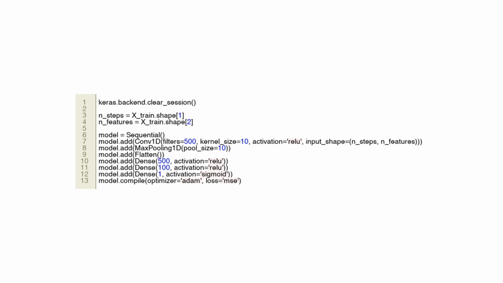Finally, the model is compiled with the Adam optimizer and MSE, mean squared error, as the loss function. Adam is a popular optimization algorithm that adapts learning rates for each parameter, and mean squared error is commonly used for regression problems. It measures the average of the squares of the errors, that is, the average squared difference between the estimated values and the actual value.